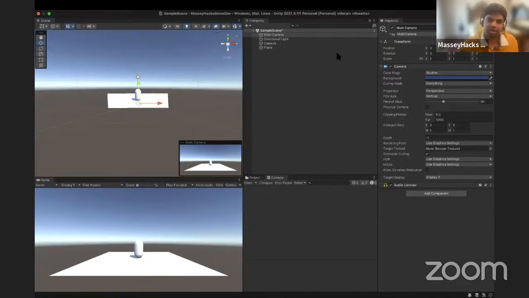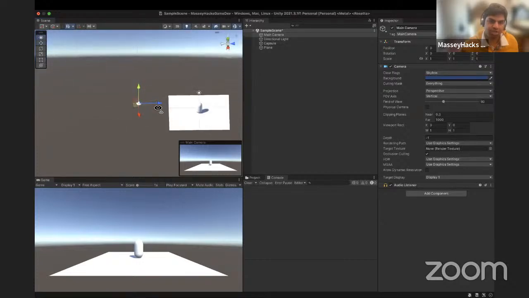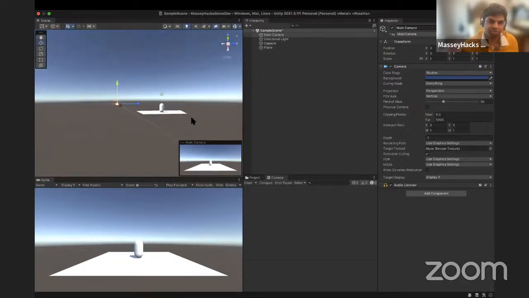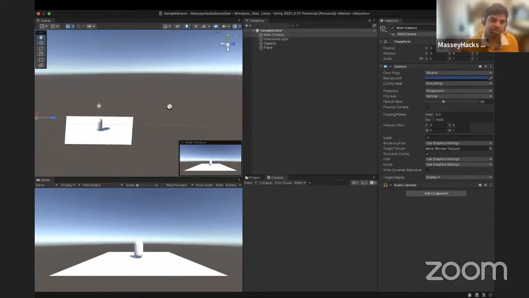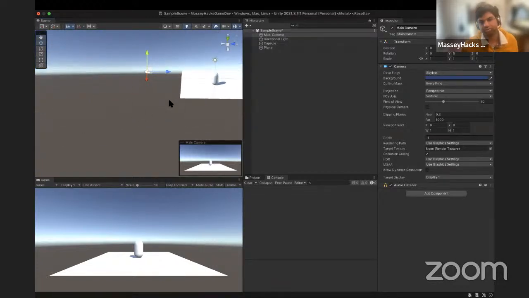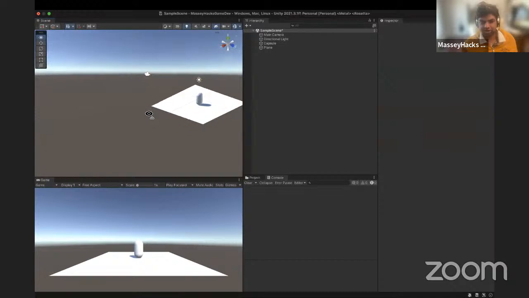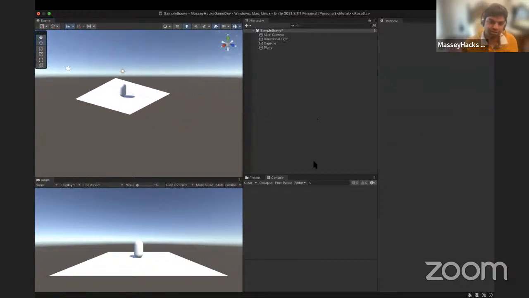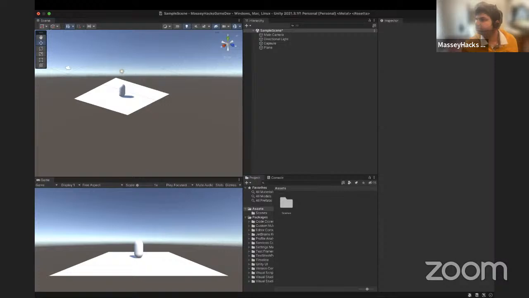And now you can actually see that I can rotate using right click, and I can zoom in through the scroll, and then finally I can pan using the pan tool. Yeah, so this is basically how you move around in Unity, and we can start getting into making this scene not so monotonic.